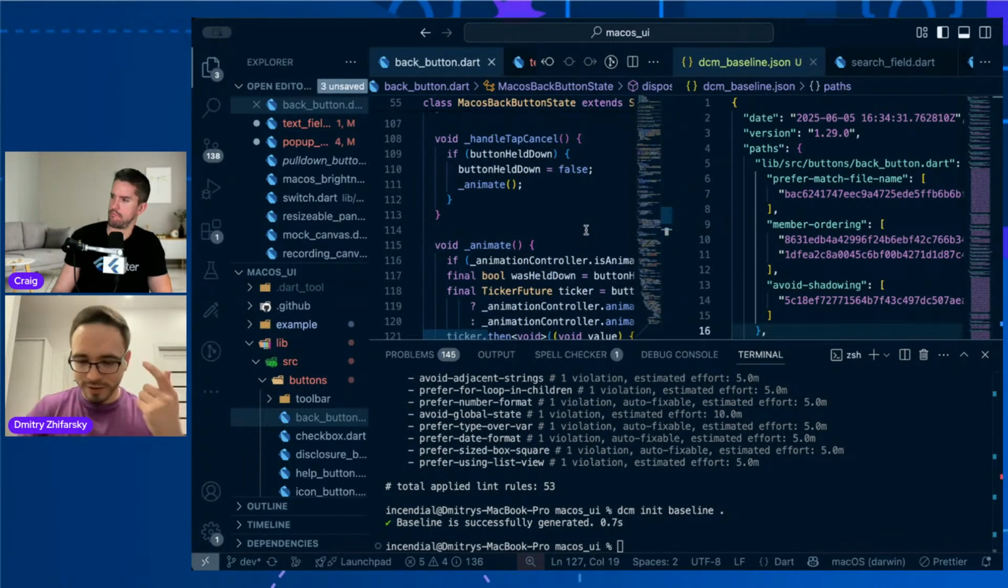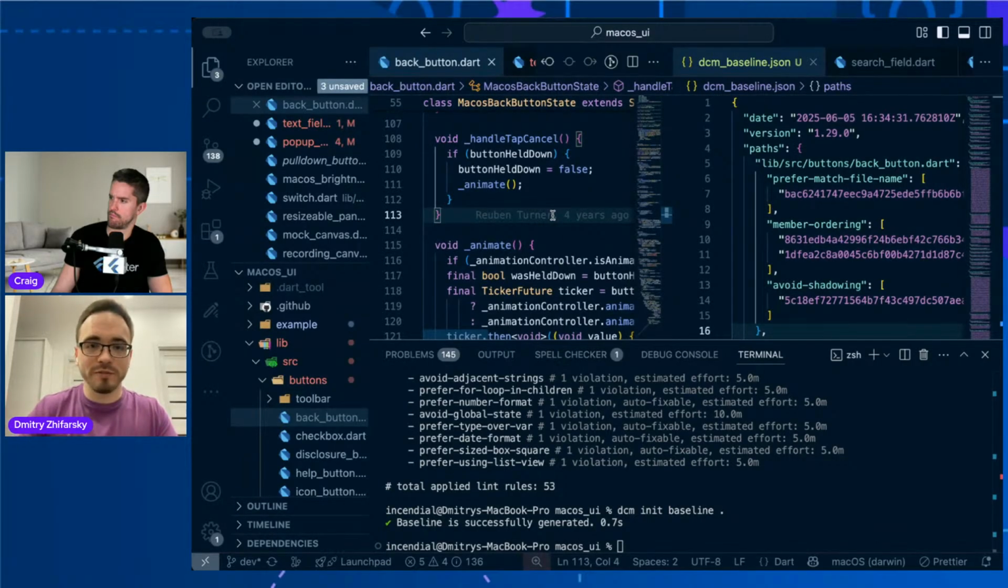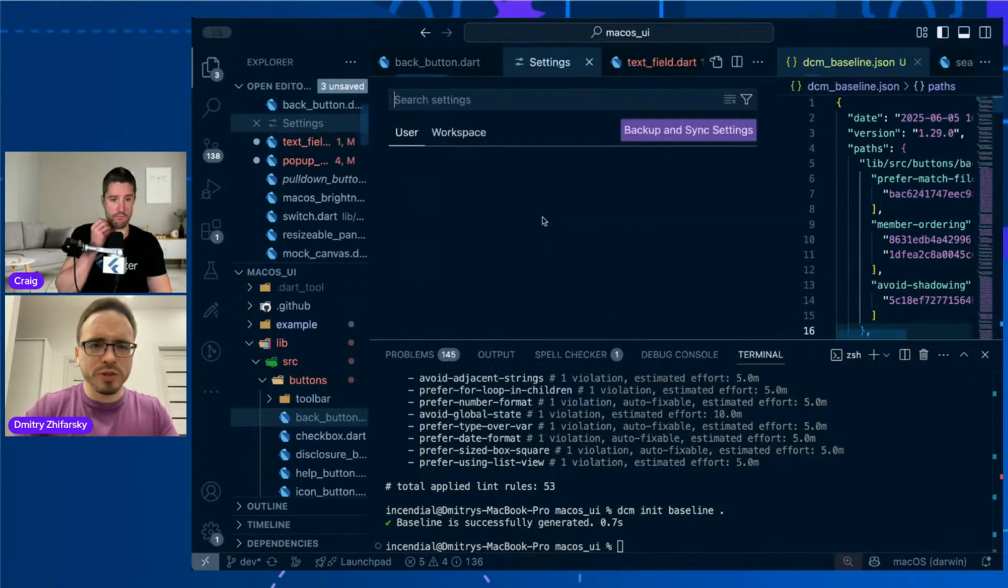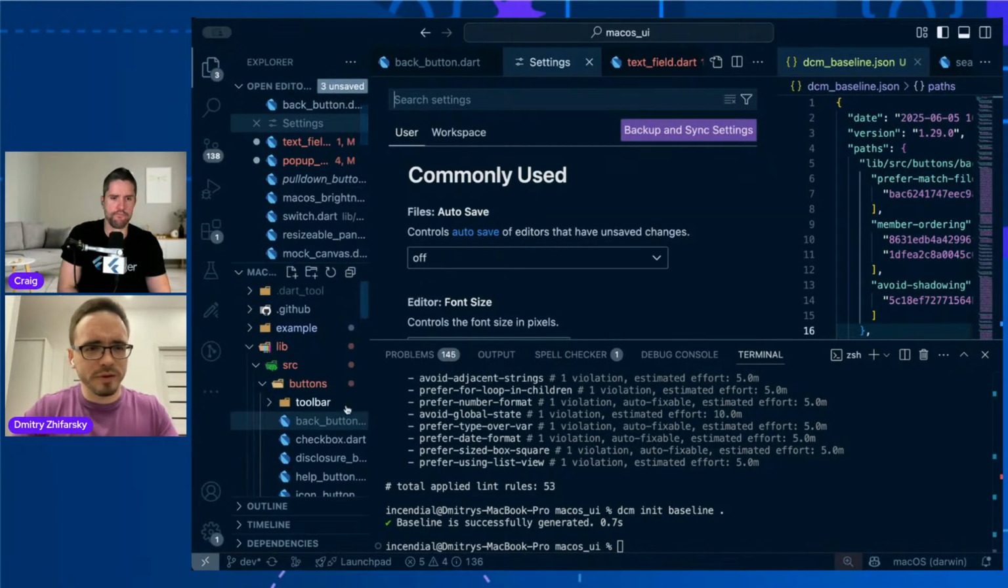And we also support one more thing. We also support, obviously, fix on save. So you can apply fixes from DCM on save in your IDEs. You need to enable it in VS Code. It's in the settings JSON. You need to place, I think, something like DCM fix all explicit. I don't remember the syntax, but you can also do that.